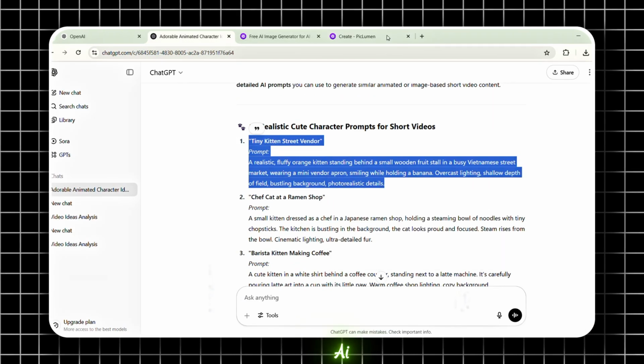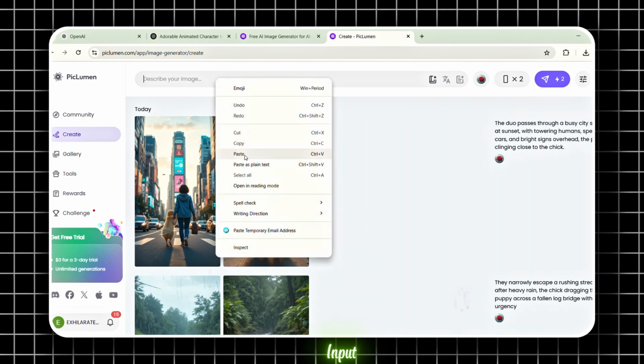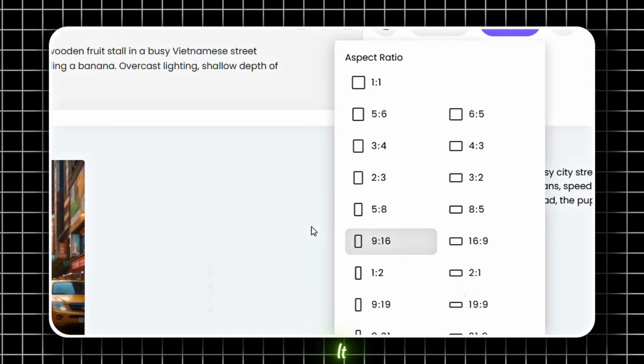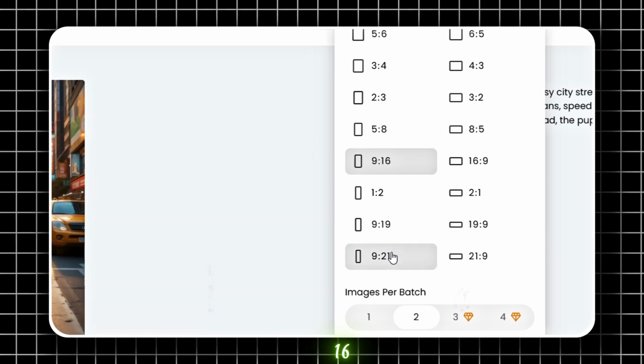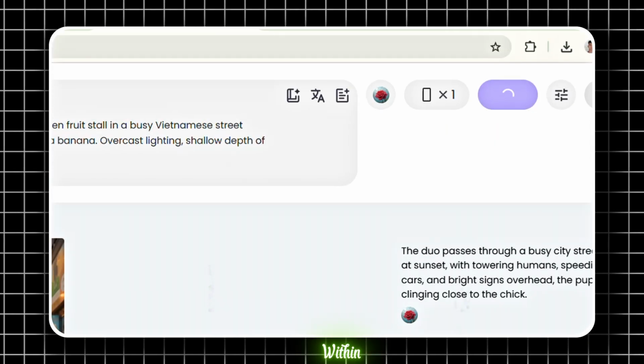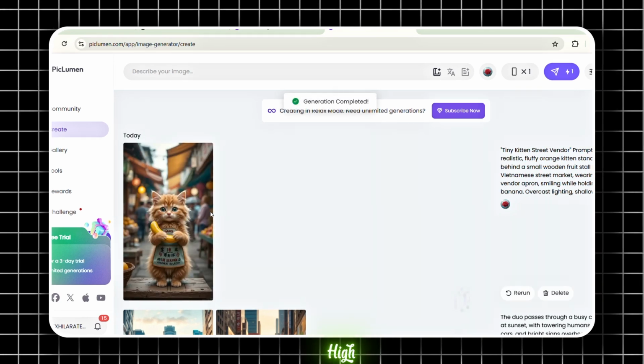Return to Pick Lumen AI, paste the copied prompt into the input box. On the right side, locate the ratio option, click on it, and set the ratio to 9:16. In the image per batch setting, select one. Click on Create, and within seconds, you'll receive an amazing high-quality image.